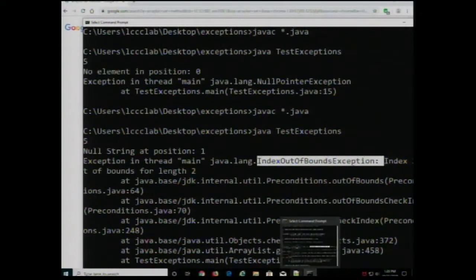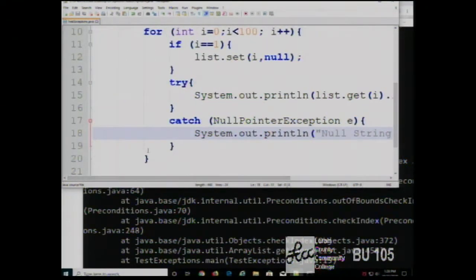Okay? What I've done here, and this might be a little confusing, is I've created two problems with this array list. One problem is I've blanked out element one. The other problem is elements 2 through 99 don't exist. Those are each different exceptions. And originally, I was checking for any kind of exception. I said, catch exception. Catch any kind of exception that we have and display this message. Now, I'm checking for specific kinds of problems. I display one message if there's a null exception, saying that that element is null, but I don't have any catch for the index out of range exception. So let's put that in here.